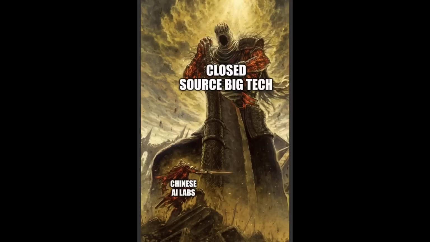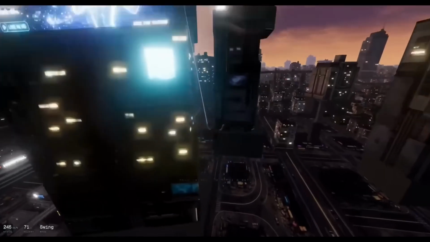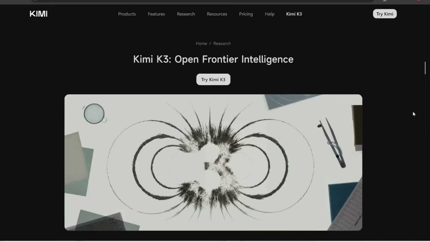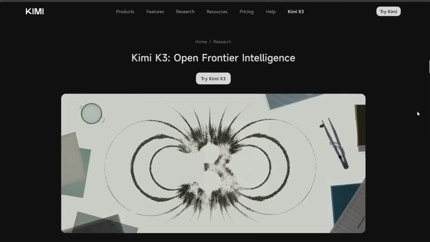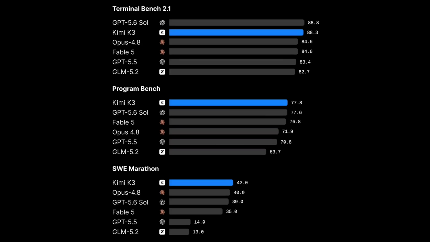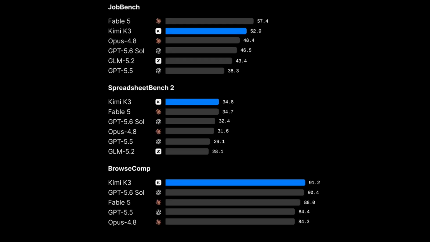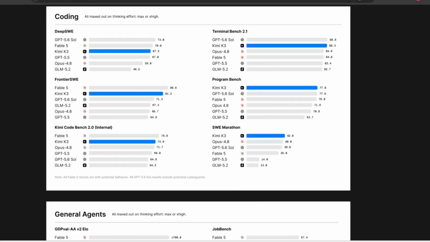This is pretty crazy. Open source AI is no longer a few months behind the closed frontier models. Today, we have a new open source model which is just as good. Moonshot AI just released their latest model, Kimi K3. It's a massive open source model, and get this, it's right up there among the best closed models out there, including GPT 5.6 and Claude Fable. This is ridiculously intelligent and performant.